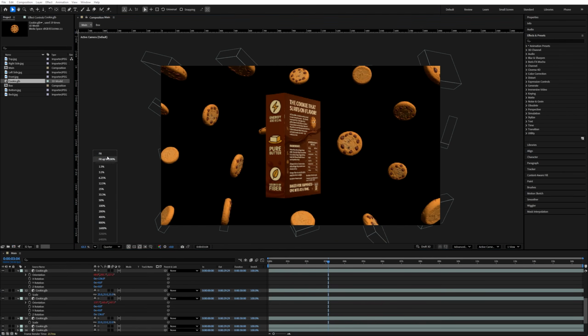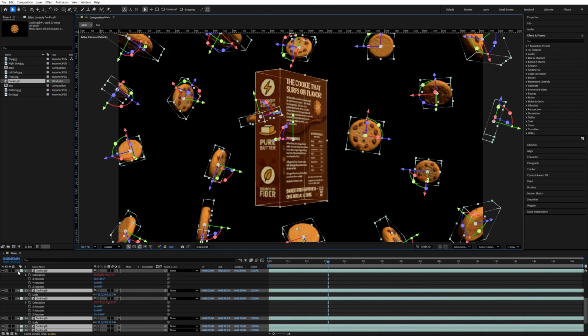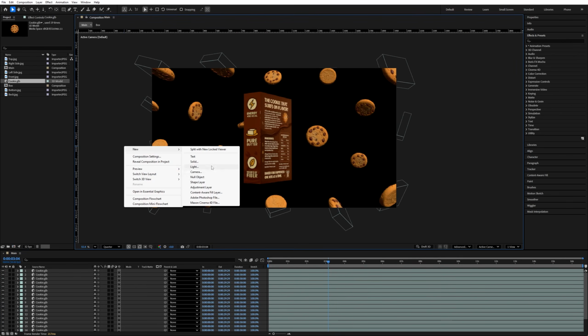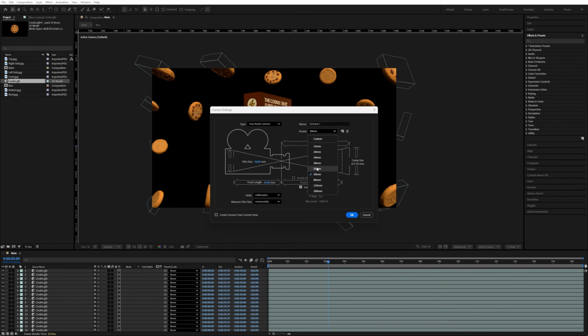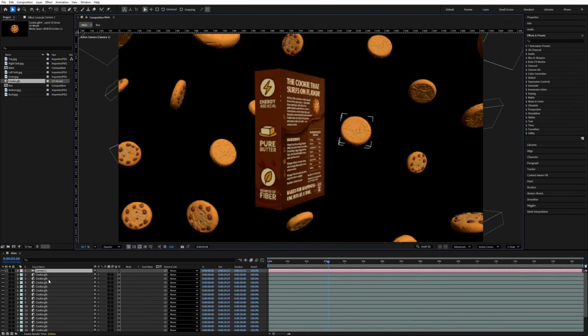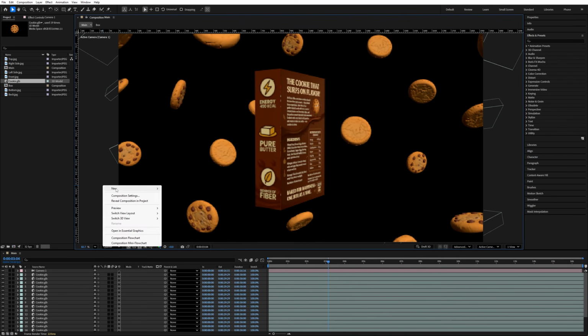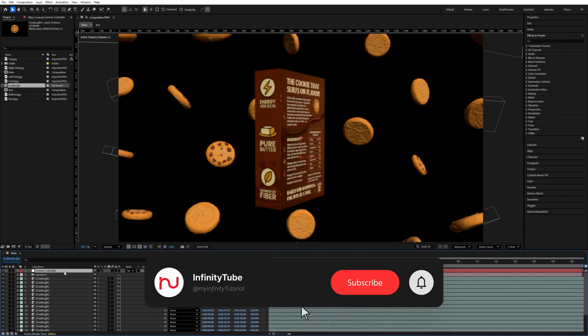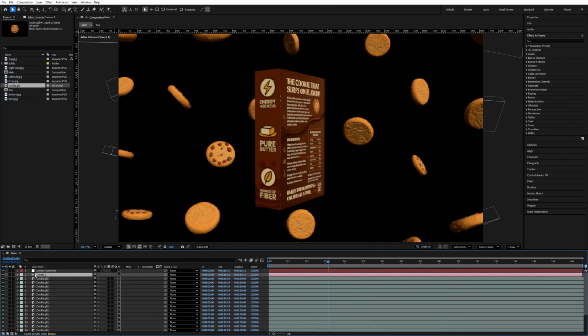So I'm going to add a camera, select all things and shrink it. Right click, new, add a camera, and I'm going to use 35mm camera and hit OK. Fit the screen. So this is our camera. So we will add a controller. So right click, new, add a null object and name it camera controller. Let's make this layer 3D also, and select this camera and make parent with the camera controller.